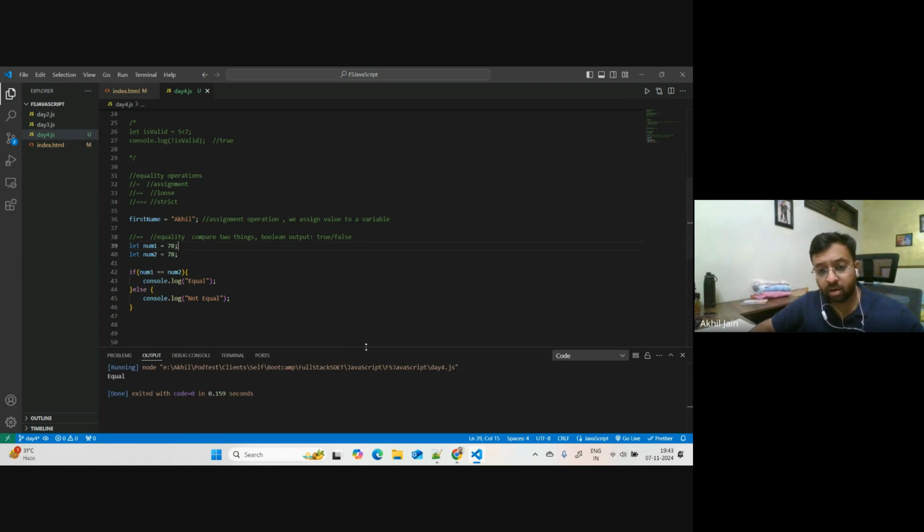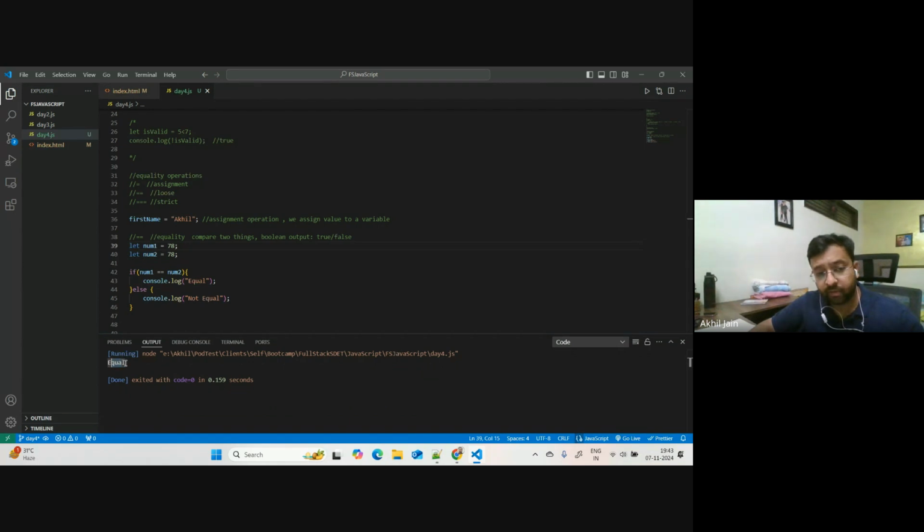What did we get? Equal, right? Why did we get equal? Because here it compared num1 with num2, and then we got this output. Because this was 78, it is comparing whether 78 is equal to 78, which is the case, and that's why it said equal here.